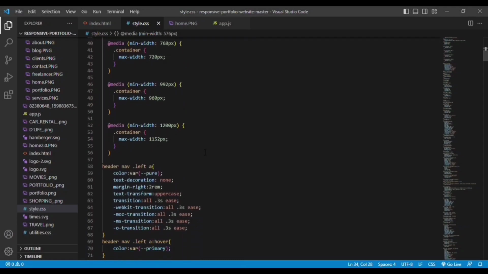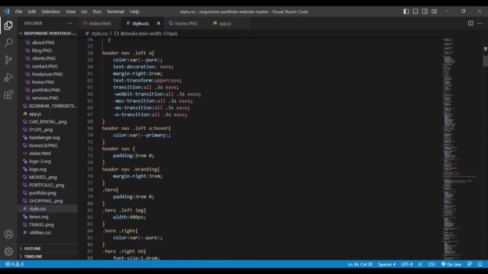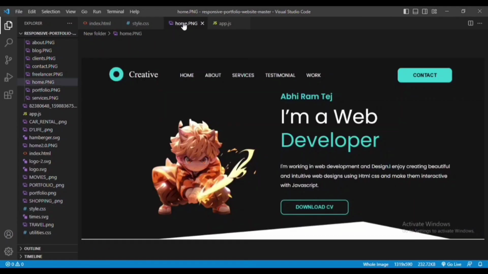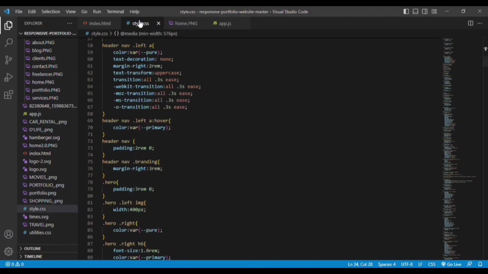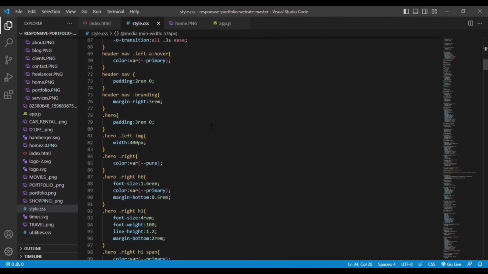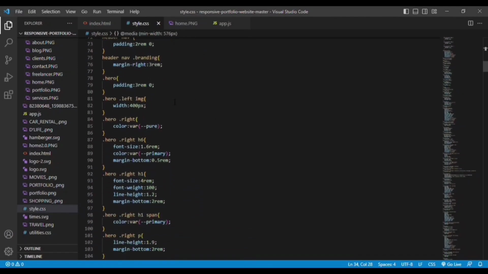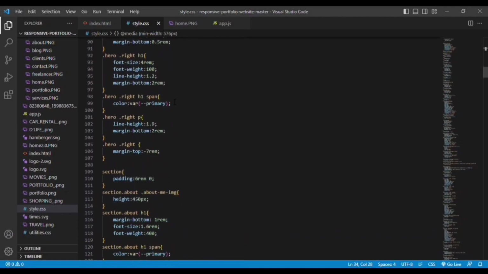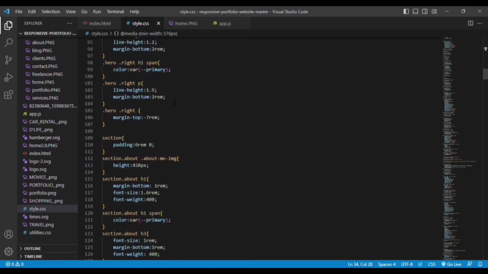Then next we have header nav element, and to the left we are adding color, and for them we are adding these values. Text transform is uppercase, you can see here in the next, all these values are having uppercase only. You can see home, about, services, testimonial, work. Then we can see hover effect, that is primary, padding, margin right, padding, width, color, font size. We are giving value to each and every span element. You can see span element, I am giving this primary.